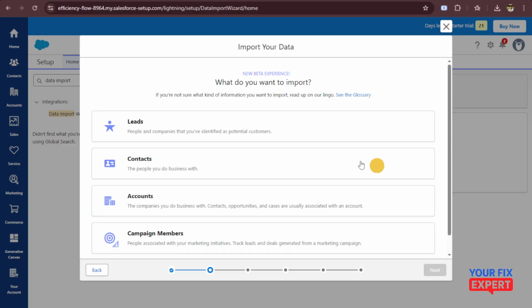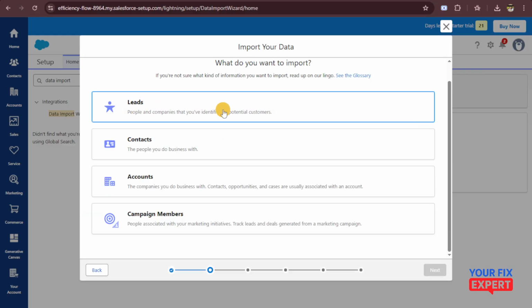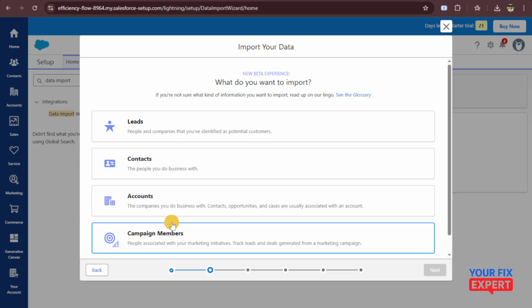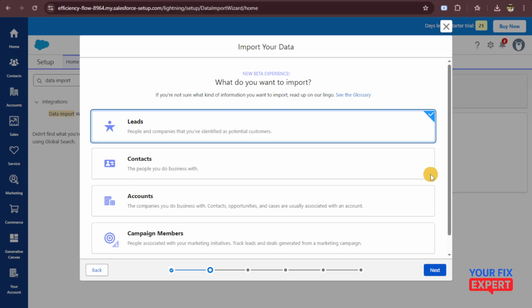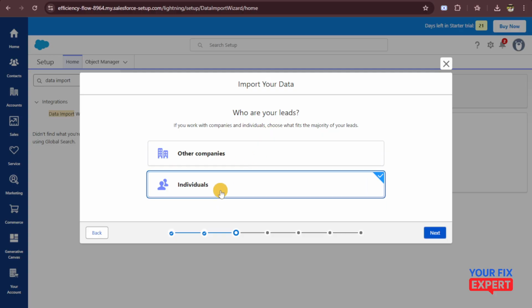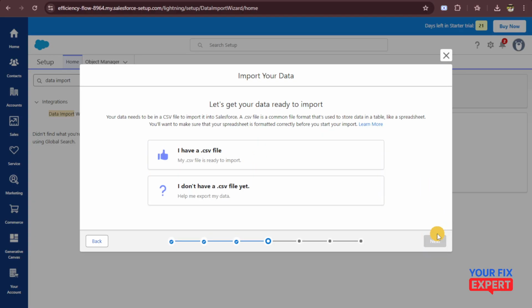You're going to click on Start, and then from there you're going to choose whether you want leads, contacts, accounts, or campaign members, depending on what you want to import. For example, we just want to import some leads. We're going to click on Next, and then you're going to answer who your leads are. You can add other companies or maybe individuals if you want. So you're just going to choose individuals.